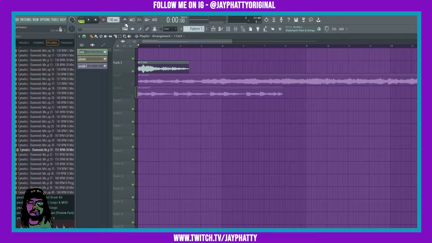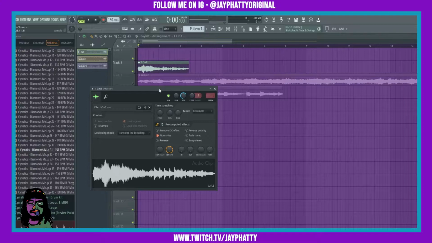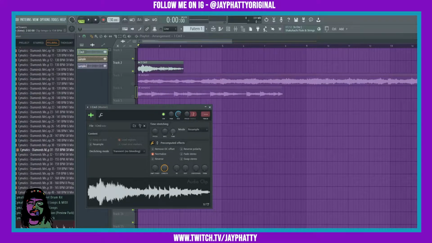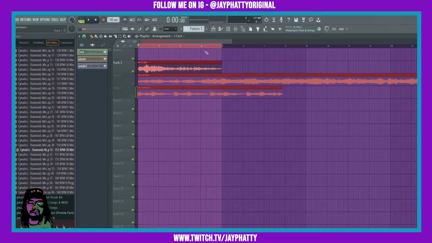My master BPM is 130, so we can just click this and go to the time knob and then drag it out to 4 bars like that, and let's highlight it and see if it is on BPM and loops nicely. See, it sounds nice. So sometimes all you got to do is just drag it out.